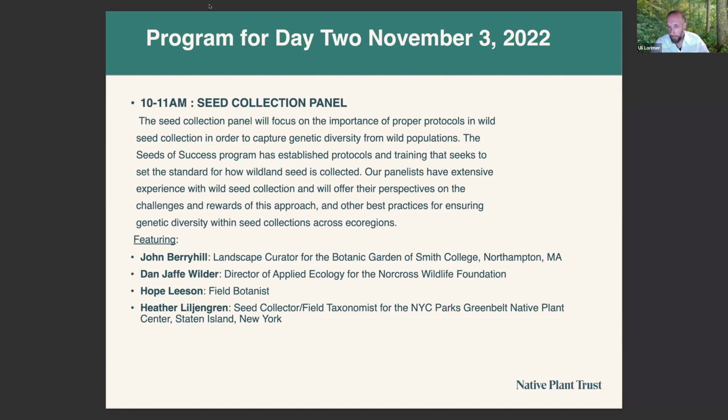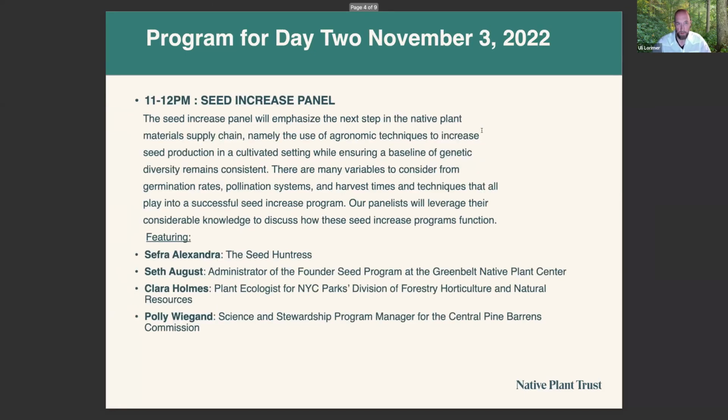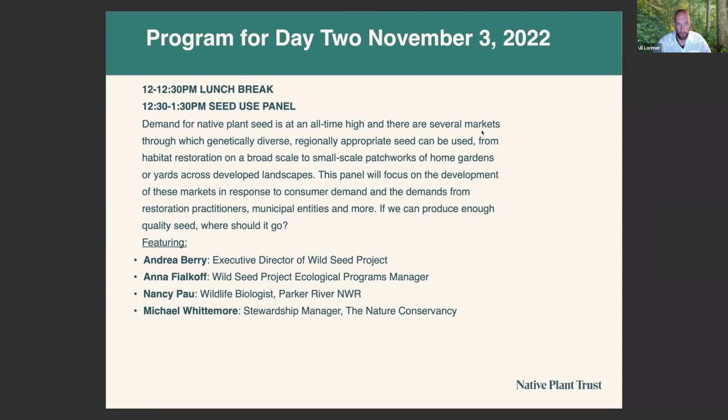So we'll have 2 panels this morning. We'll have a brief lunch break from 12 to 12:30. And then we will resume the panels with 2 afternoon panels. As you can see here, we've got seed collection first, seed increase, a little break, and then seed use and seed research.